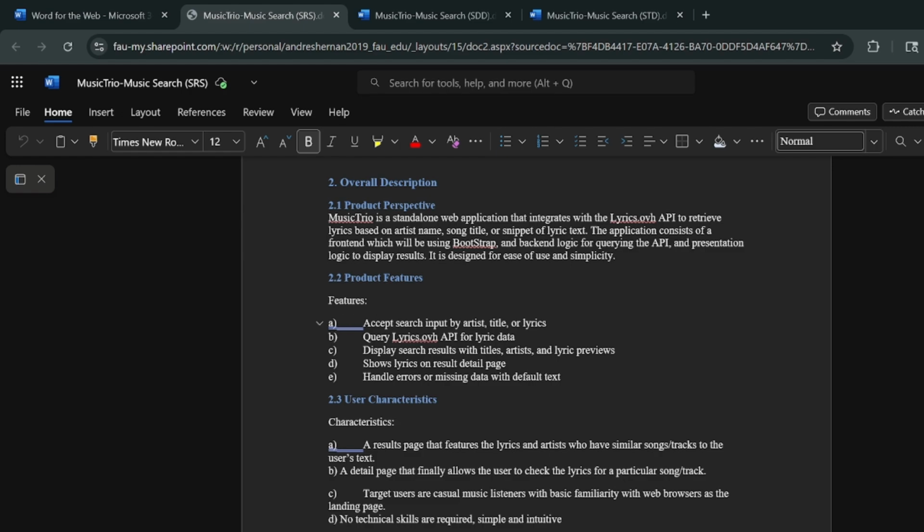Some features would be, as I said before, input artist titles, artist names, lyrics. The API does most of the heavy lifting. It's not necessarily a database. The API is more like a JSON file where it holds a lot of data, but it's not technically a database like using Postgres or SQL or MySQL.